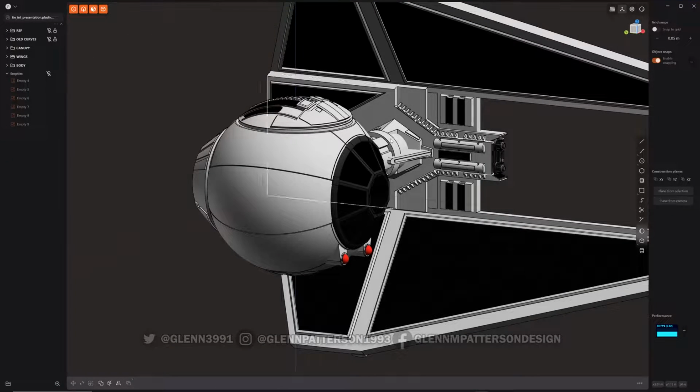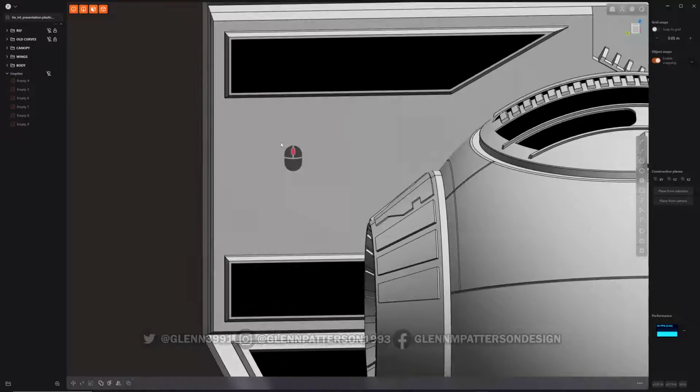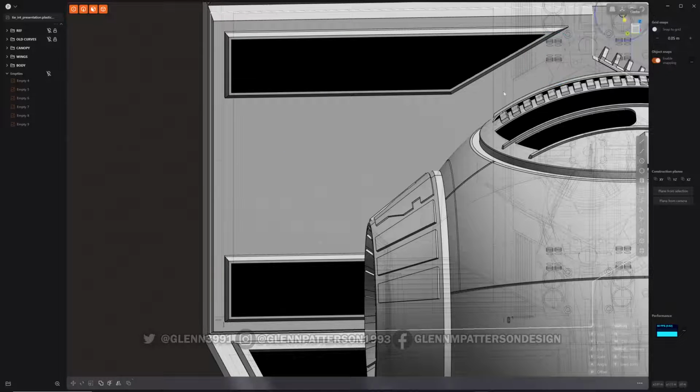Let me go ahead and maximize him. And we're going to put him on the wing over here. And we're going to do Control Shift V. And as you can see, it has brought it over. And I just need to find a center point here that makes sense.